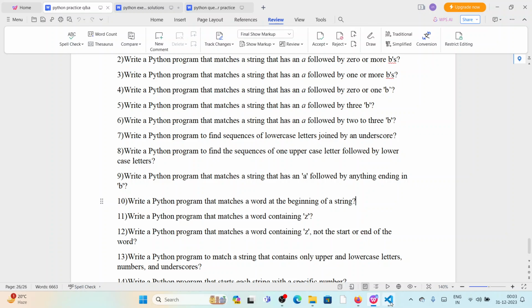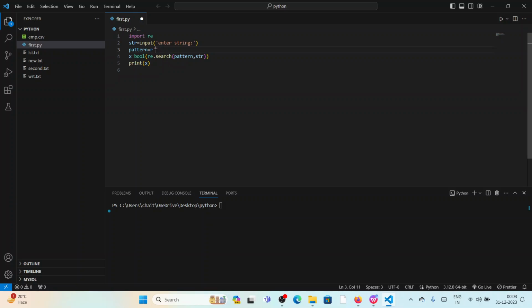This one matches a word at the beginning of the string, a simple pattern. The string must start with a word, so here you have to write the R symbol and backslash W, because it represents alphanumeric, plus. That's it. Just check the output now.